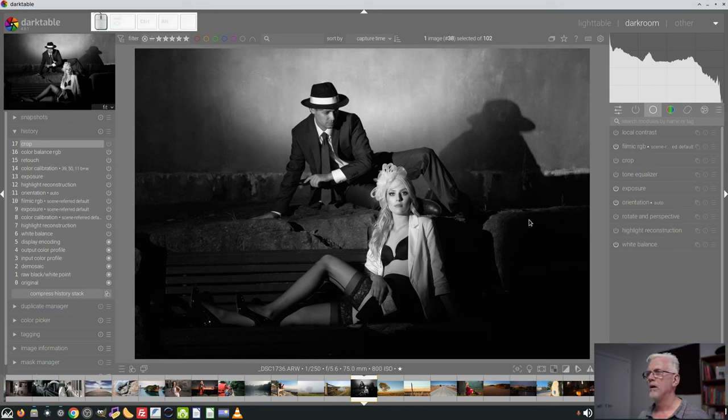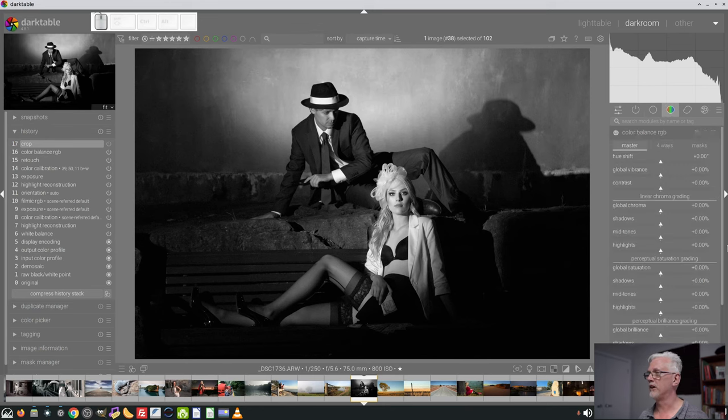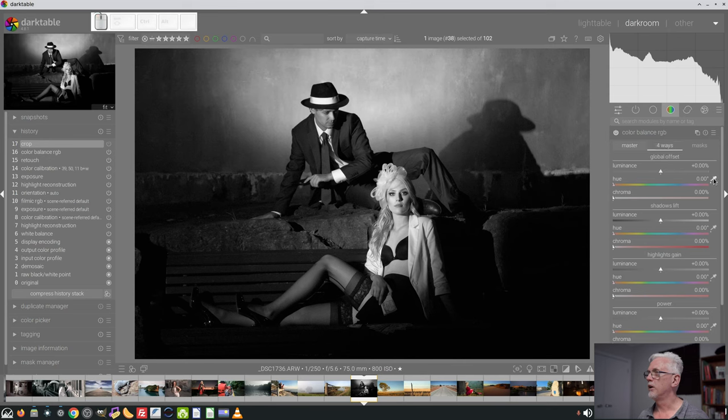Do I want to split tone it? Yeah, maybe. And I'll use the color balance RGB module for that. So we'll go to the four ways tab. In terms of tones or hues for that split tone, I'm thinking dark browns for the shadows. So our shadows are the second set of sliders.